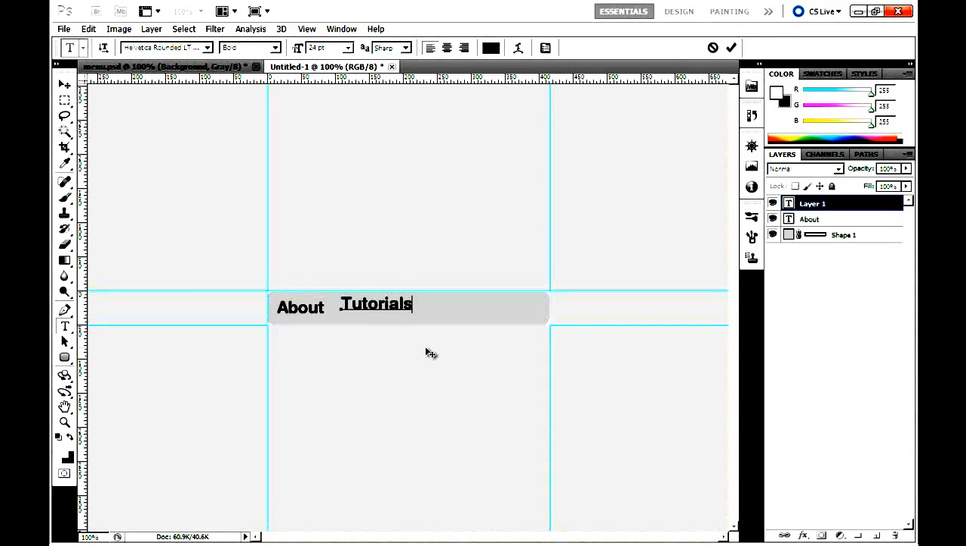And I'm going to type out the characters "about." Just move it down. Now I'm going to deselect, and select the text tool again. I'm going to click again. This time I'm going to type in "tutorials." I'm going to click outside the box, and I'm just going to realign this.